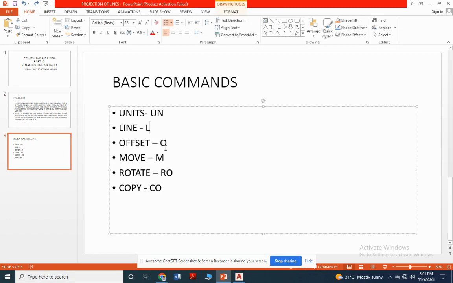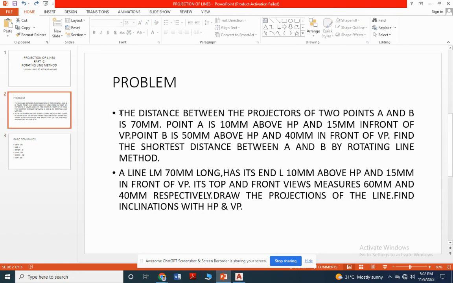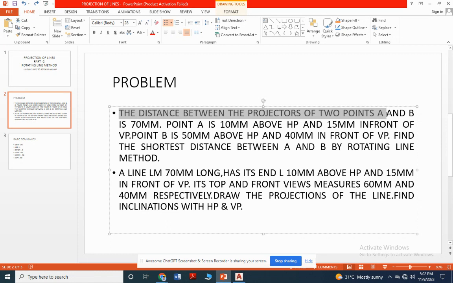Units, lines, offset, move, rotate, and CO copy. Now let's go to the video, and the first problem, that is the distance between the end projectors of two points A and B is 70 mm.